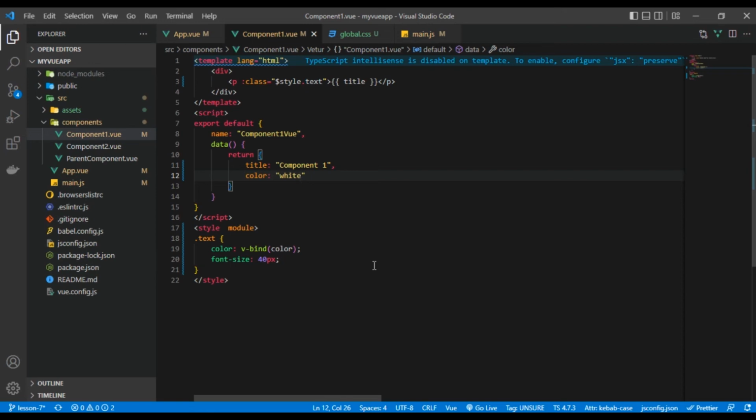And the third option is bringing in an external library to undo all of this styling, and render some beautiful components that have been pre-styled. We're going to be looking at one of those in the very next lesson. I'll see you there.